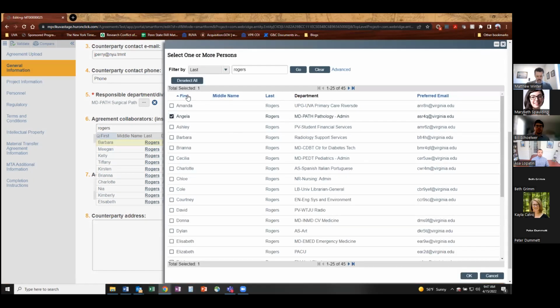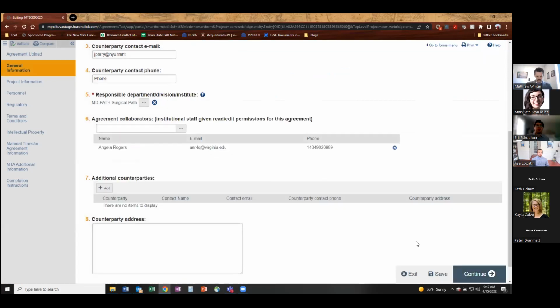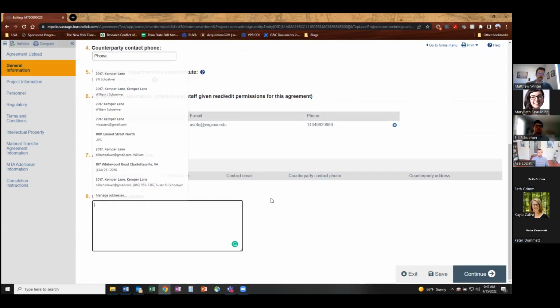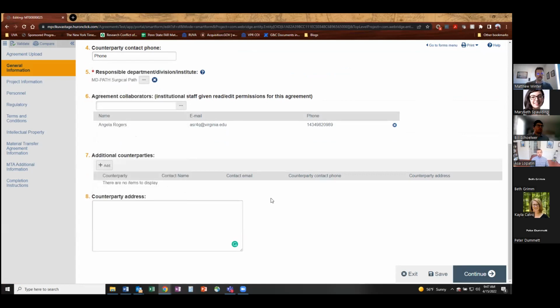Select, and you can, as I did there, sort that if you're trying to find a name with a common last name. So now this person, if this were to be changed, Angela would ensure that she maintains access to the record. If you're looking to add additional counterparties, if there's a multi-party agreement, you can add that here. And then this is the request, the address for the counterparty.